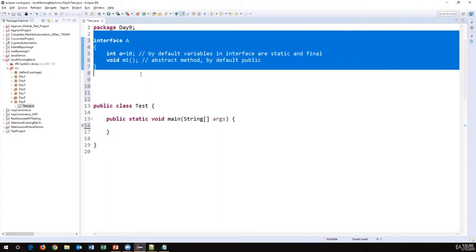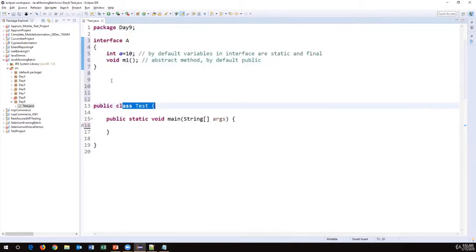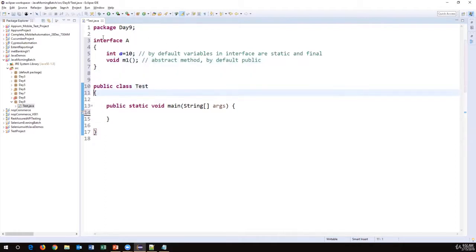Now, if we want to use this interface, we must have a class. Without a class, there is no use of an interface. So now I'm going to use this particular class. We already have the main class, right? Test. So now what I will do is, I want to use this interface, meaning I want to implement this method using a class. So here we have to use a keyword called implements.